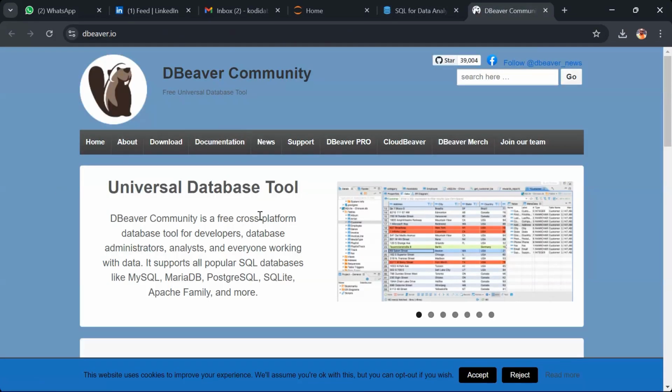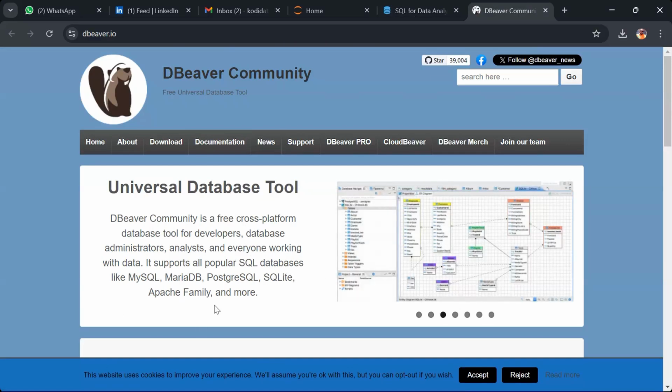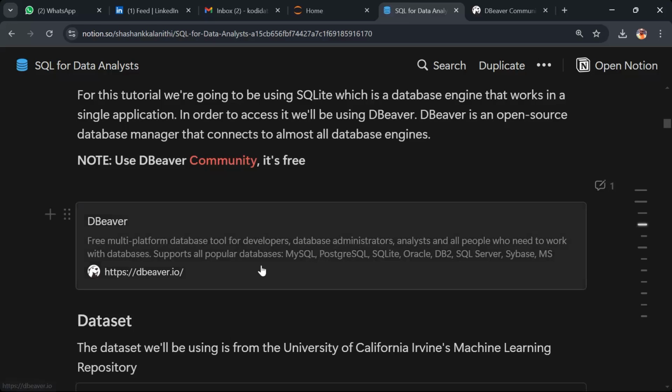DBeaver Community is a universal database tool, free and cross-platform. This database tool is for developers, database administrators, analysts, and everyone who works with data. It supports all popular SQL databases like MySQL, MariaDB, Postgres, SQLite, Apache Family, and many more. You need to install it today. I'll guide you, but let me finish a few topics, then we start working together.